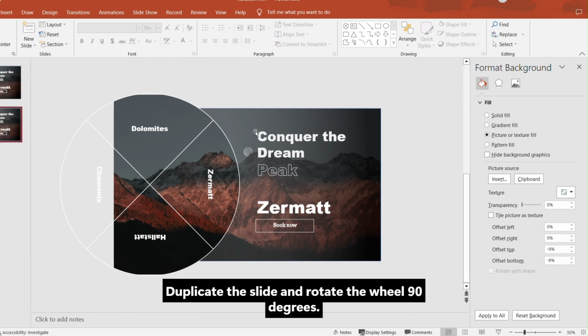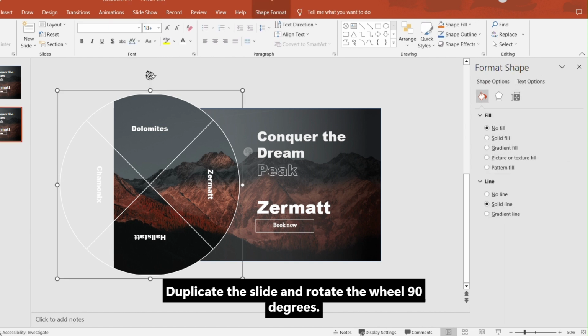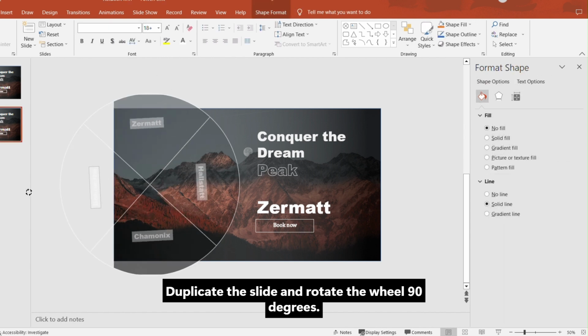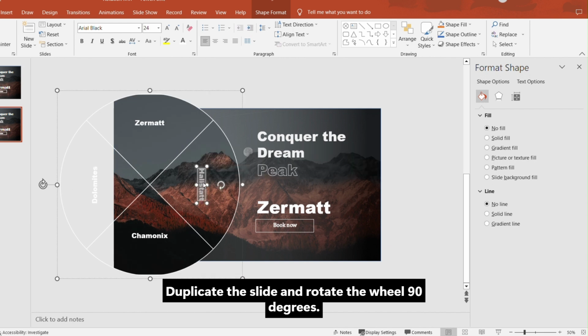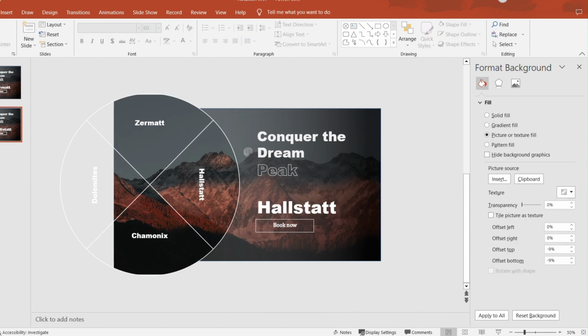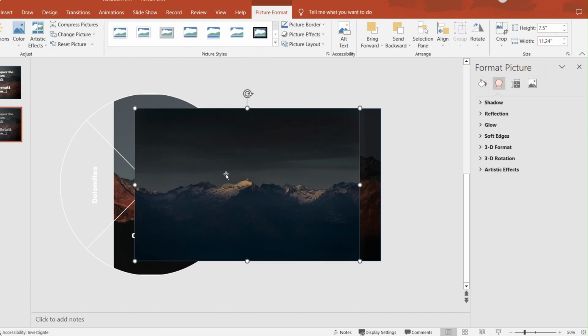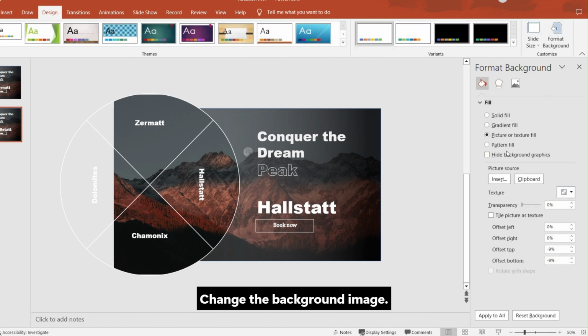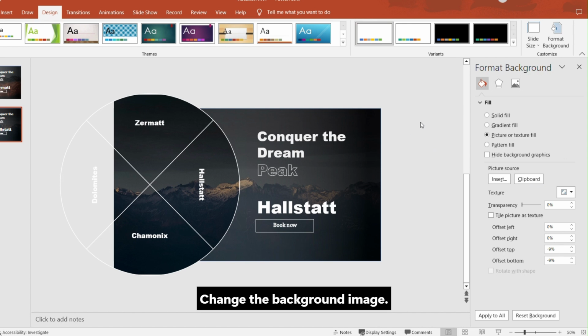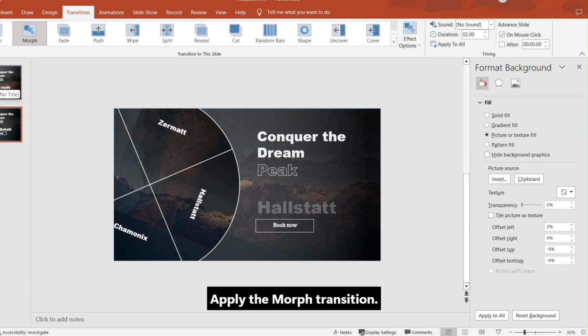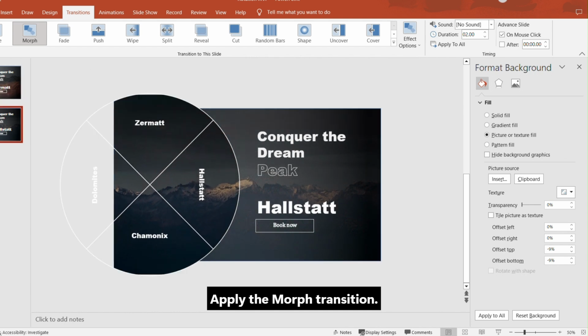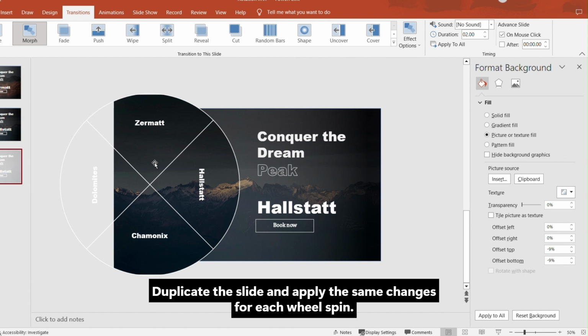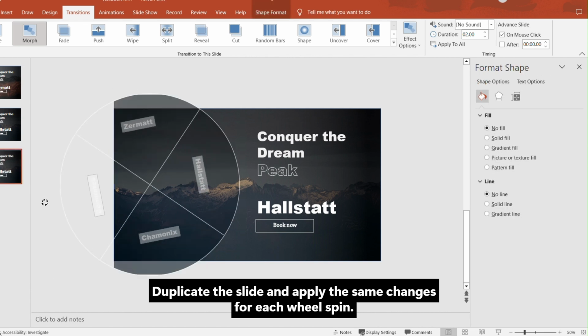Duplicate the slide. Rotate the wheel 90 degrees. Change the background image. Apply the morph transition. Duplicate the slide and apply the same changes for each wheel spin.